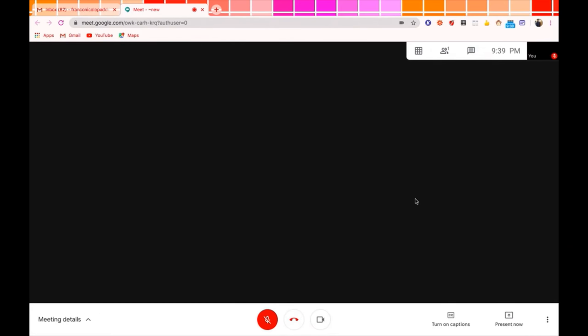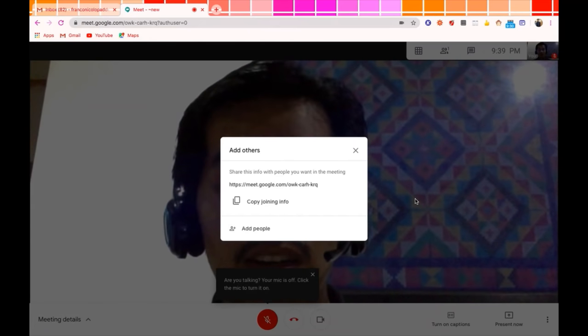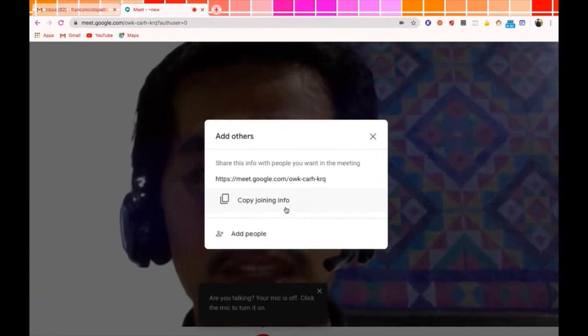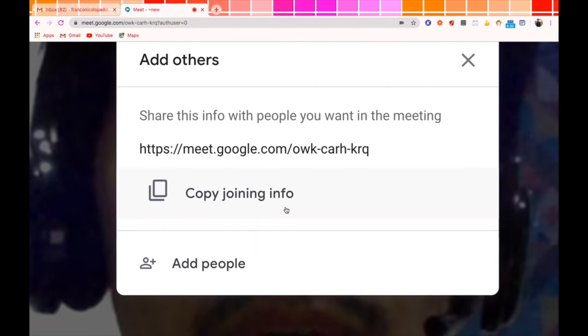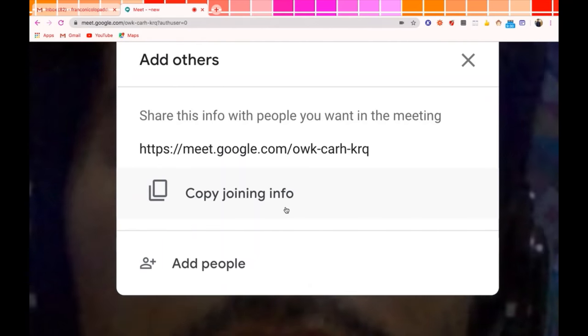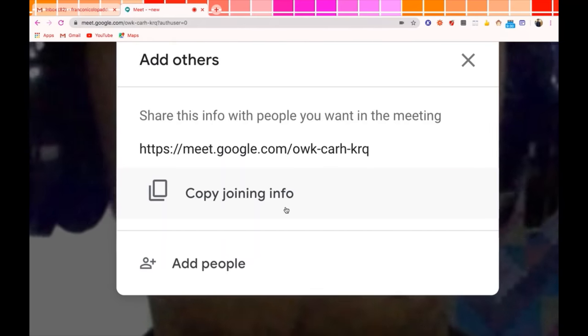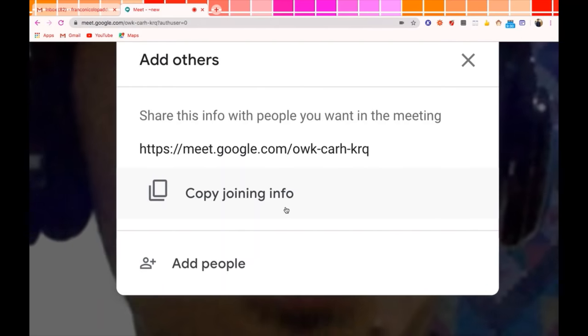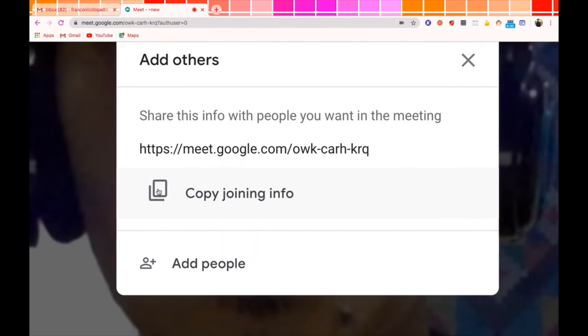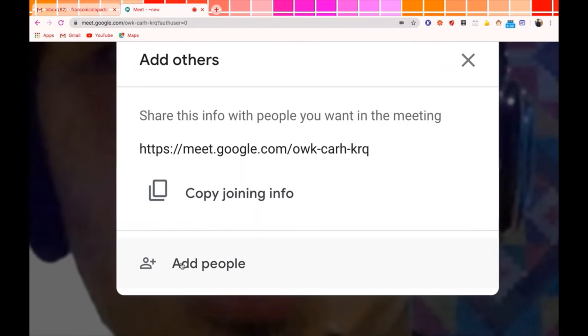When you open your conference, the first pop-up window that will open will be your joining info. If you look at that closer, that's actually a link to your Google Meet. When you share that in all platforms, Facebook, Messenger, Viber, and other places, the guests or the participants you've invited will be brought to your conference. So you can simply click on this icon and it will copy the joining info. There's also another option. You can also click on add people and it will ask you to enter their emails.